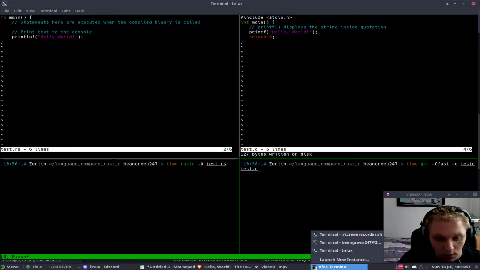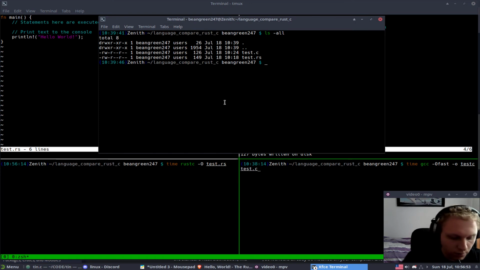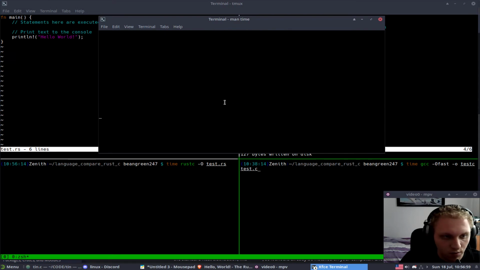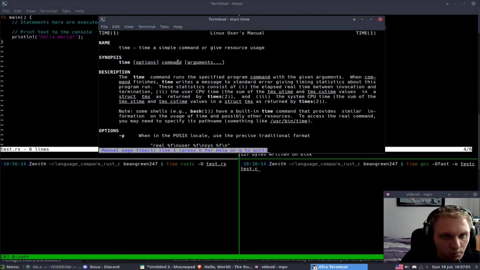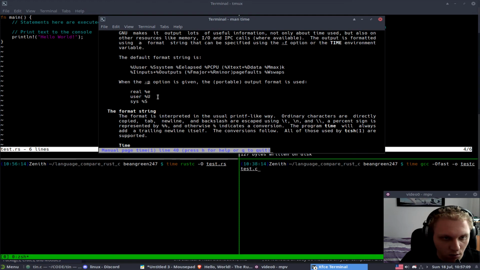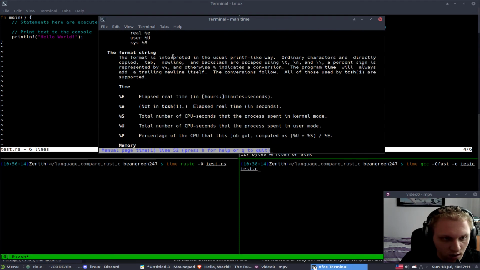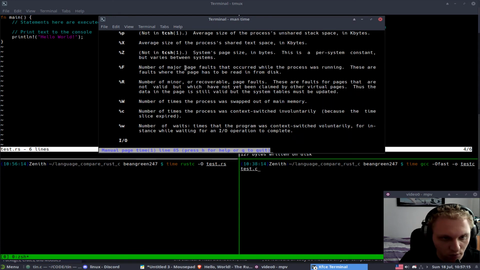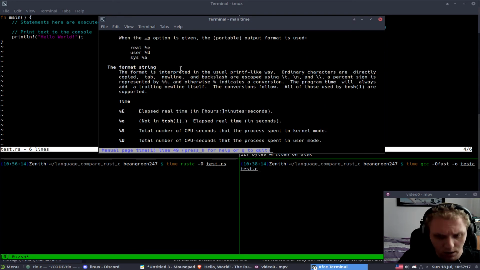To show you this, if we open up the man page for time, let's pick the first one. It basically is a simple command to give you resource usage and for how long each resource has been used. It gives you how much real time it took, how much CPU time, user, and stuff like that. You can pretty much play around with this as much as you want. You can also get memory information, but we're not looking into that right now.